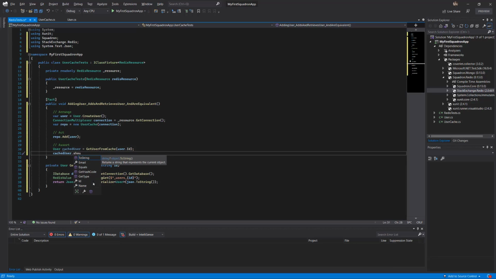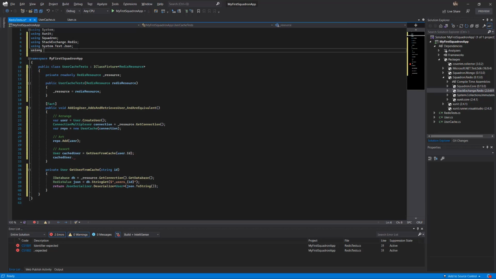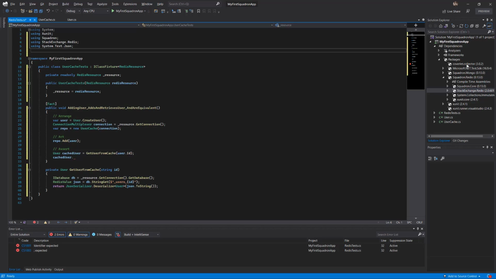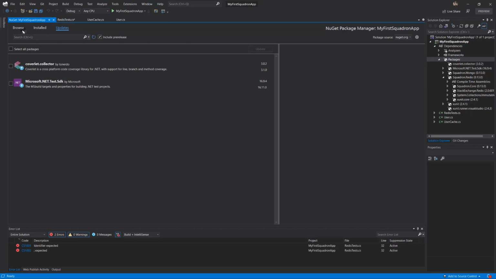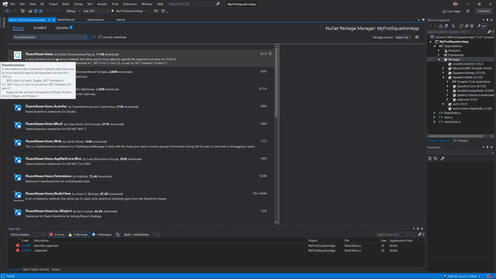Oh wait, yeah, we need to assert that they are equal, which says that the cache user should be equivalent to the user. And for that we are going to use a library which is pretty cool. Fluent Assertions. Okay, didn't add it, so we will have to add it. Let's install it.